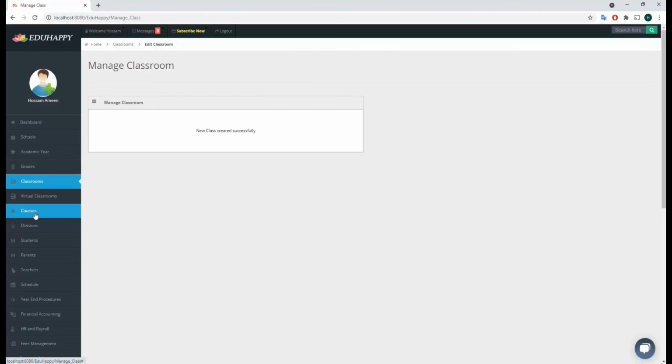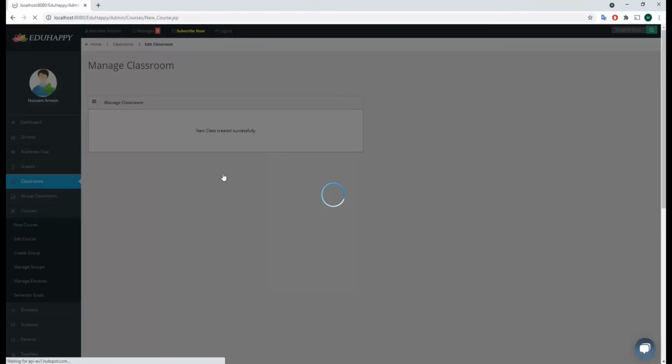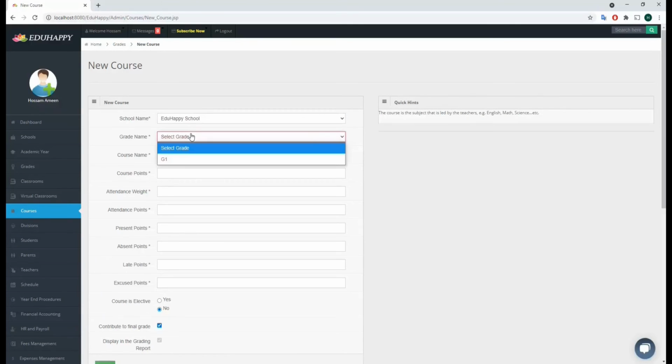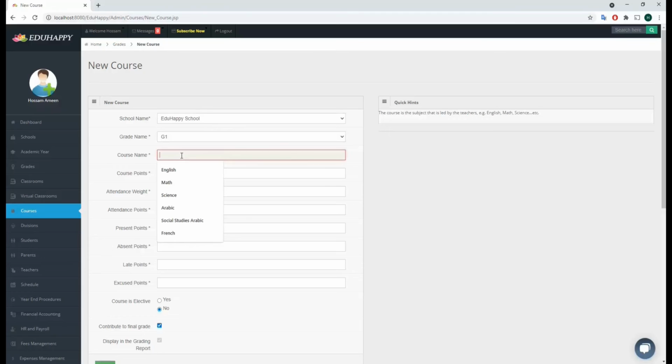Then the fifth step here is to create a course. Just create one course at least. In order to create the course, we need to select the school name and the grade. And the course is actually the subjects. So it's just English, math, science, and so on. You give it points, which we'll talk about in the grading system later on in our tutorial. Attendance weight, we'll also talk about in the grading system. Attendance points affect the attendance grading, the attendance system.